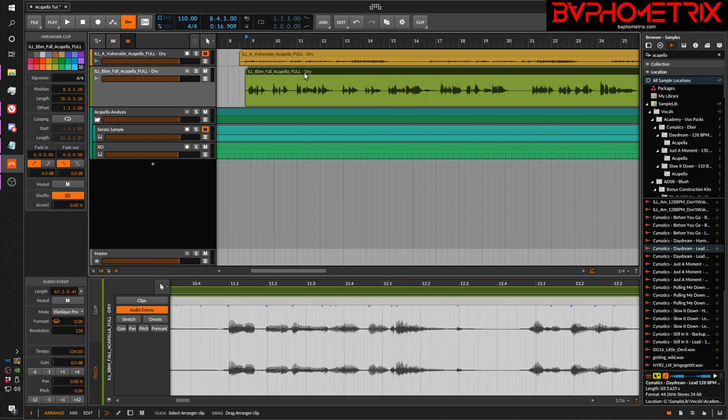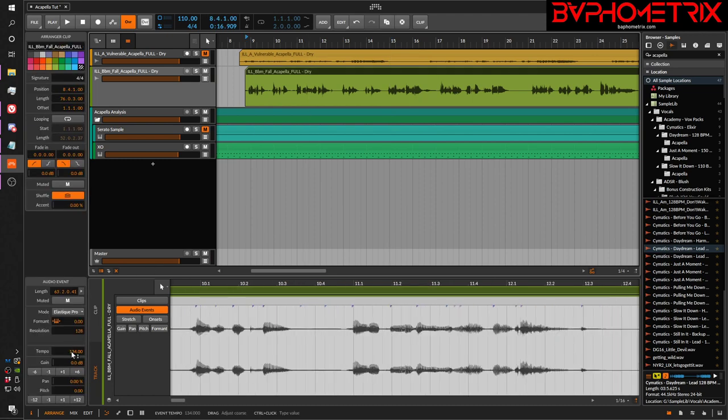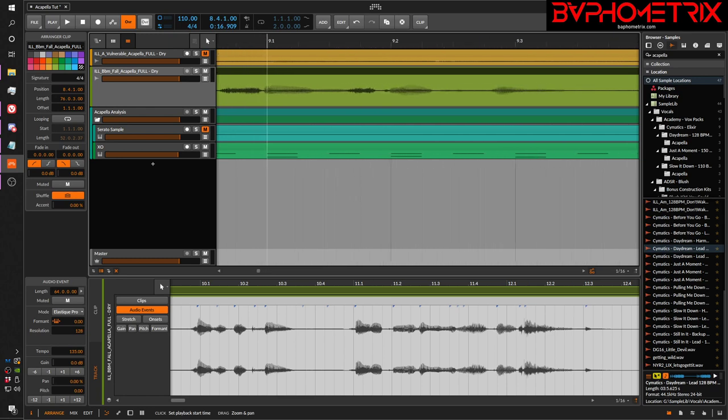She's ahead of the drum beat. So let's push this out one more tempo movement from 134 to 135. And let's go in and look a little closer. And now that's pretty much right where we want to see it.